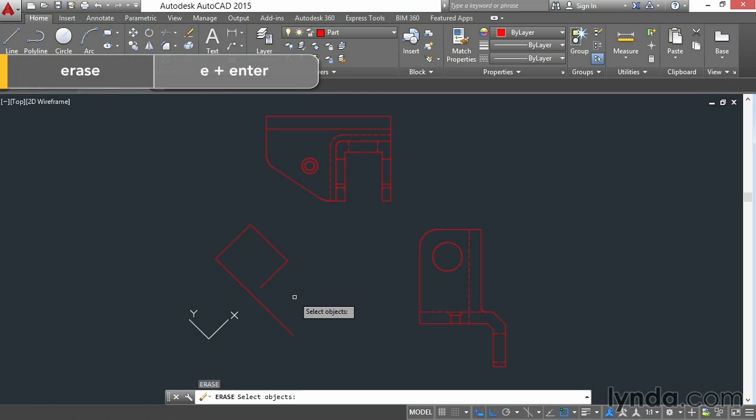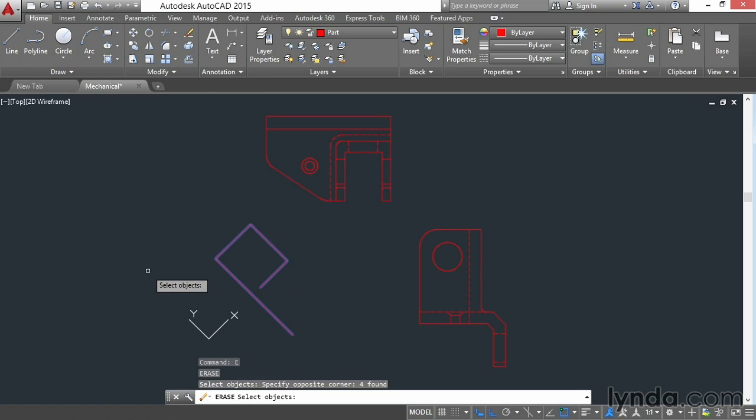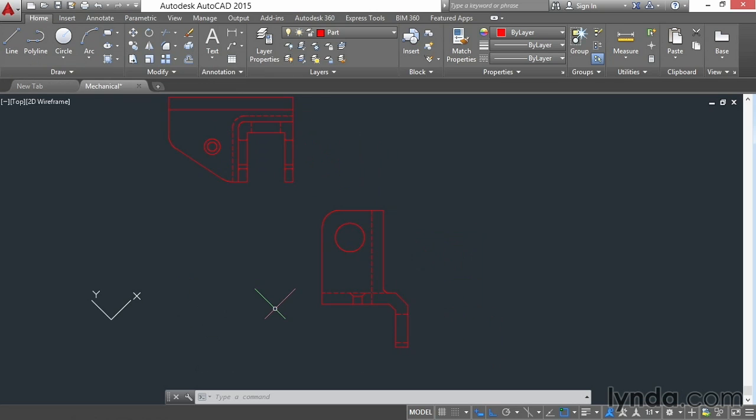So let me just erase these. Notice that you cannot erase the UCS. It's a drawing aid that remains on the screen. You can turn it off, but you can't get rid of it. I could type UCSICON, Off, but I would still have the benefit of this rotated coordinate system.